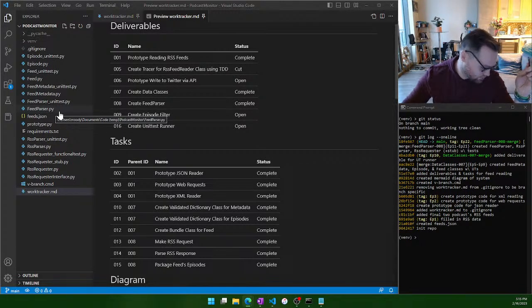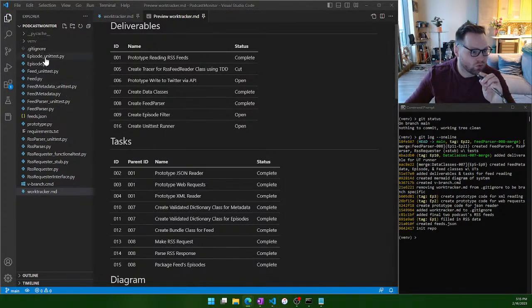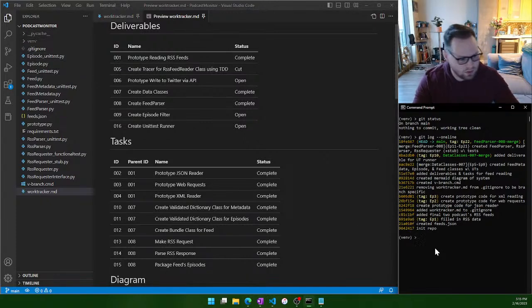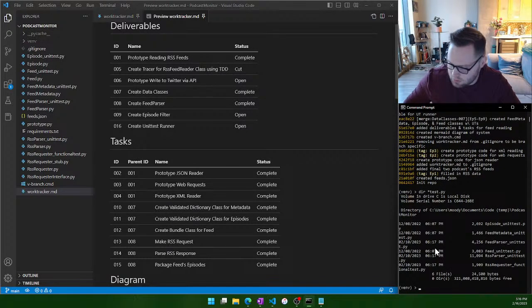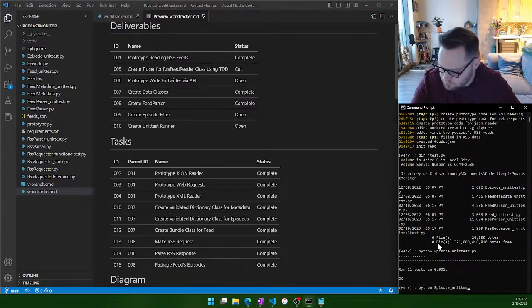And the first thing we're actually going to want to do is run all of these tests. So let's dir test.py. All right, so there's 6 tests that we have here, which looks like it checks out: 1, 2, 3, 4, 5, 6. So let's just run them all real quick and make sure that everything passes. That way we know everything will be good for when we move it all. So we got 12 tests there.